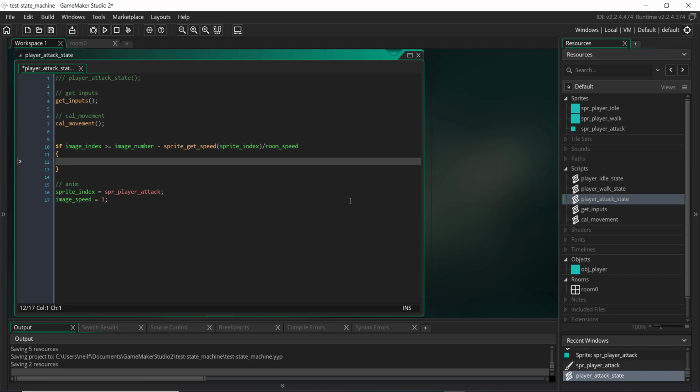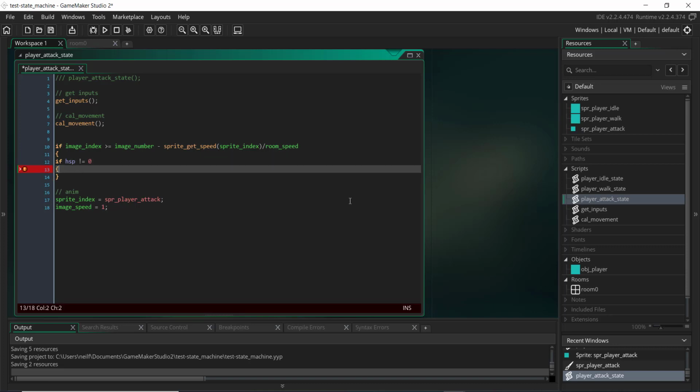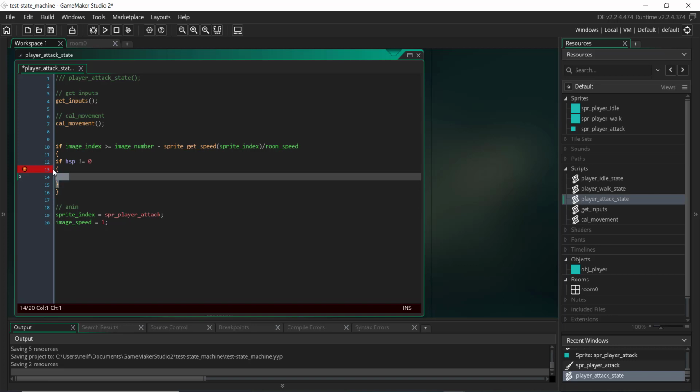I just simply say, if my HSP is not equal to 0, then I want it to move to, let's go ahead, I'm going to indent all this, select all this, hit tab. Then I want it to do what? If my HSP is not equal to 0, that means I'm moving. So if after the animation plays, I'm pushing left or right on my keyboard, that is, I'm moving, then I want to go to walk state. So state equals states.walk, right? And that's all I have to do.